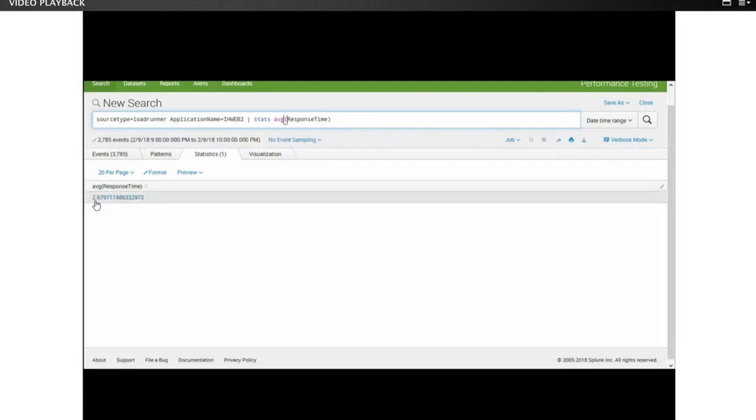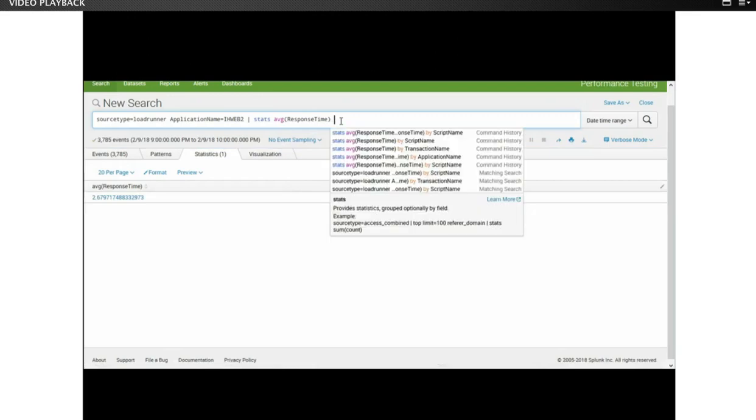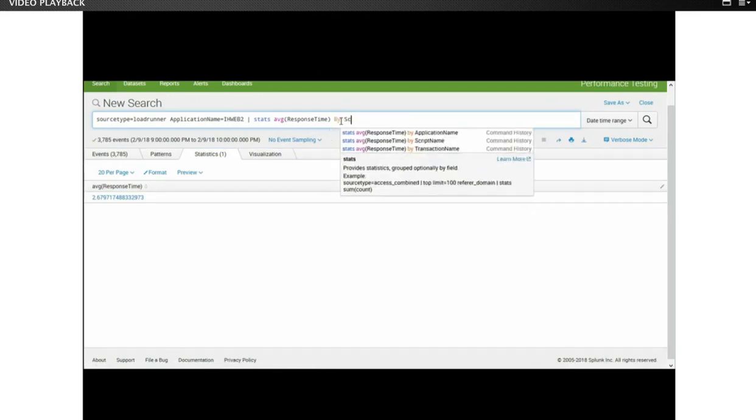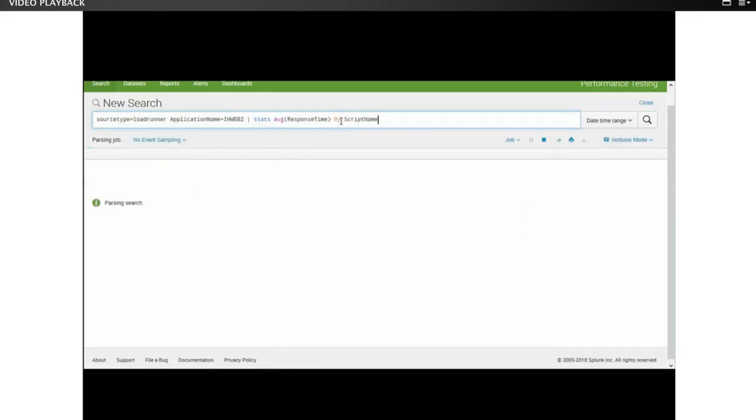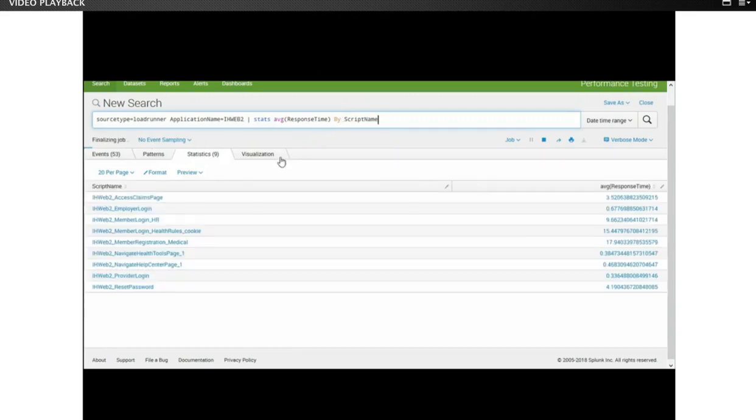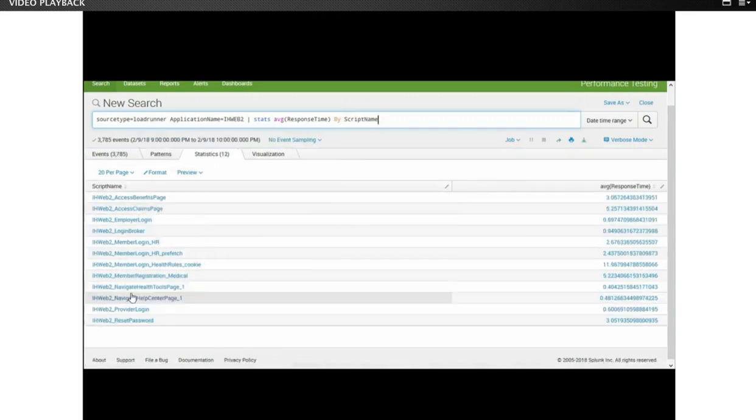Now this answer is actually across the entire application, which may not be that useful to us, so we can keep narrowing this down a little bit more. So I'm going to tell it to do it by our script. And if we do it by the script, you're going to see all the individual scripts and the response times.